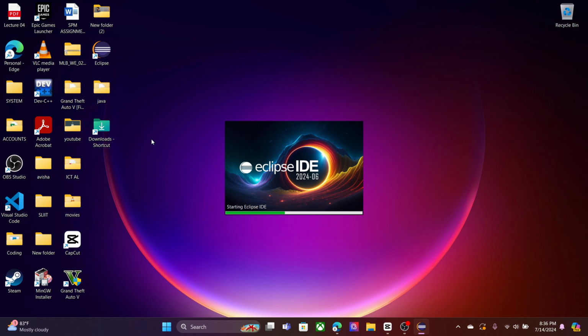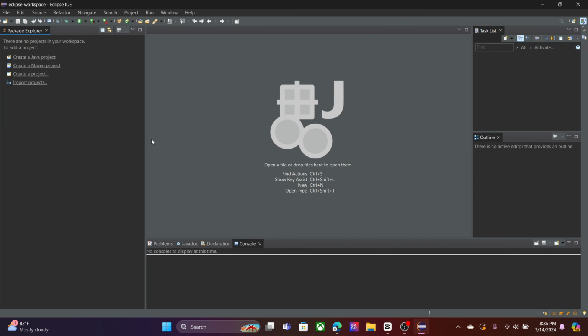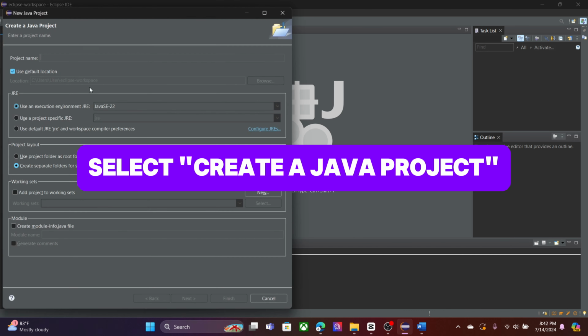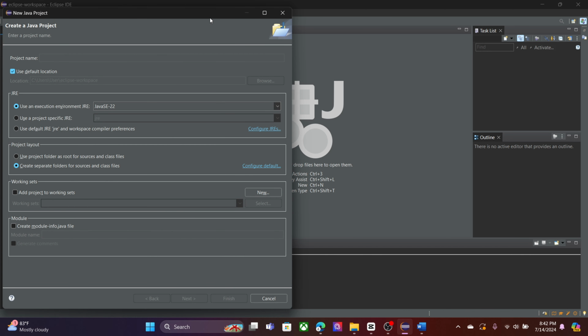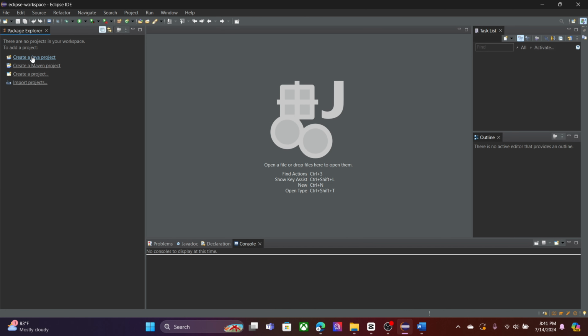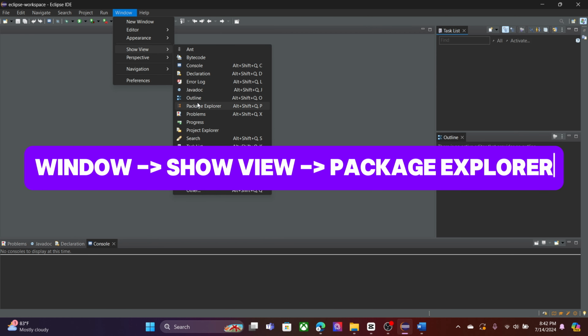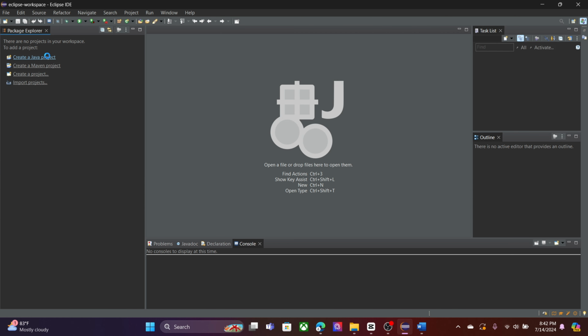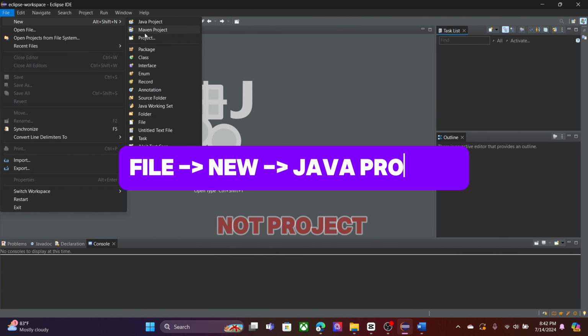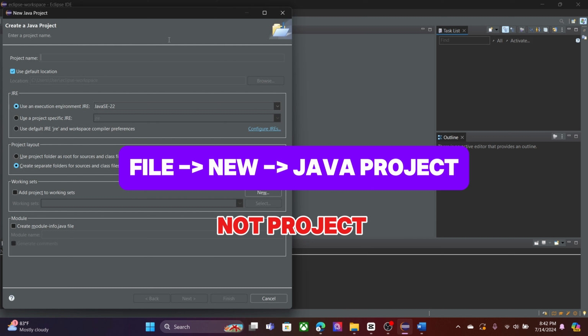The first time you open it, you will see the welcome screen. Close it to proceed. When you need to create a Java program, the first step is to create a Java project. To do this, navigate to the Package Explorer on the left side and select Create a Java project. If you don't see the Package Explorer, go to the Window menu in the menu bar, click Show View and select Package Explorer. Alternatively, you can go to File, New and Project. Both methods will take you to the same place.